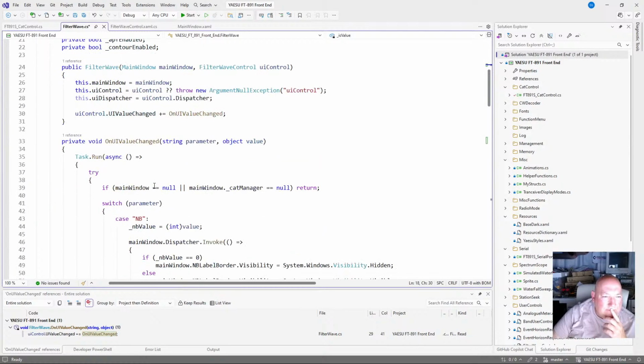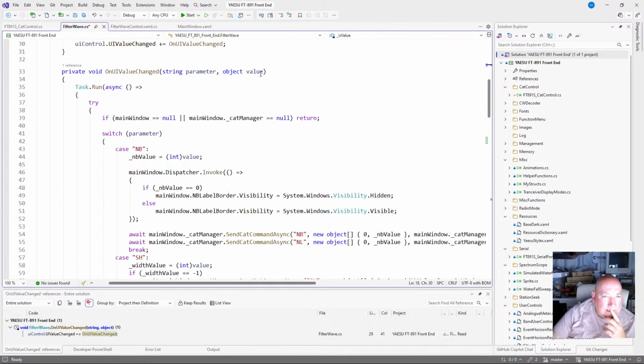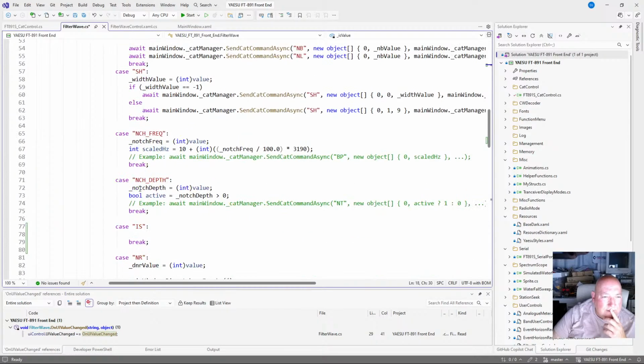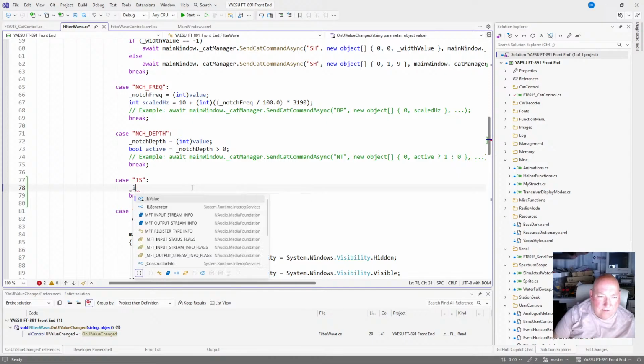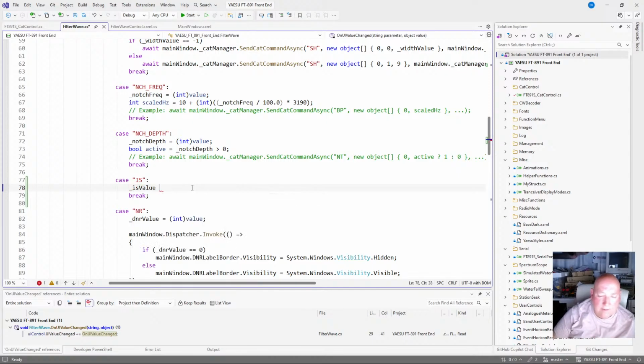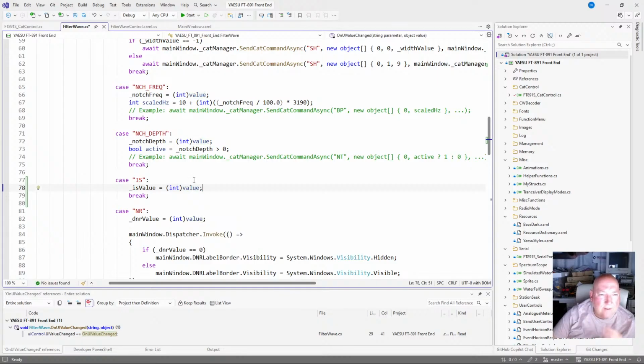So we're coming down here. We're taking the value, whatever we're getting from the object. So we're going to say IS value is equal to an int value. There we go. Same again. Both notch depth. Great. Right. Okay.